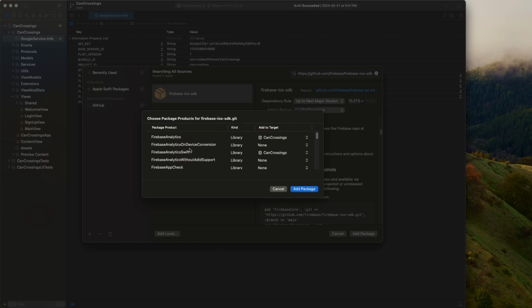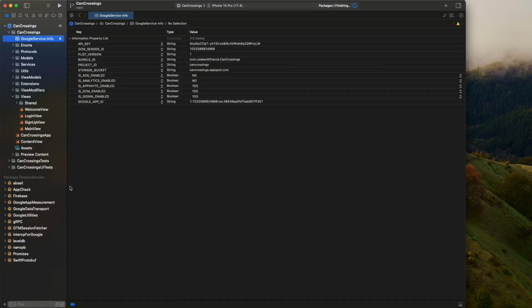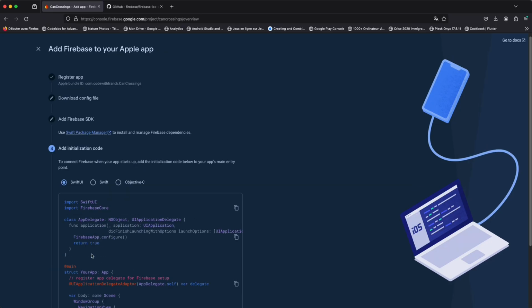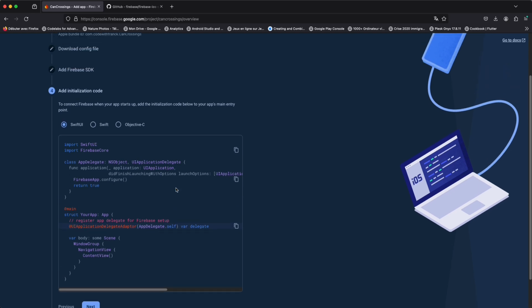In case we want to add other packages later on, we can still come back here and add more packages. So let's click on this Add Package. And as you can see, it will fetch everything we need for this project. So this is done. We want to go back to the documentation, and here we will hit Next. And now I think this is the final step.